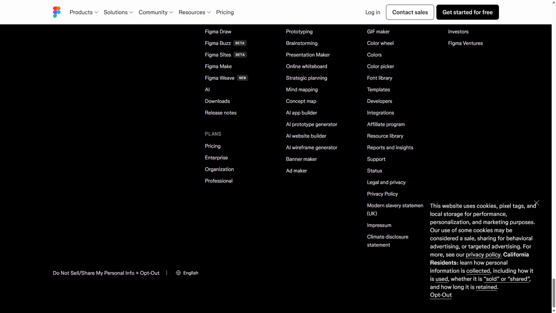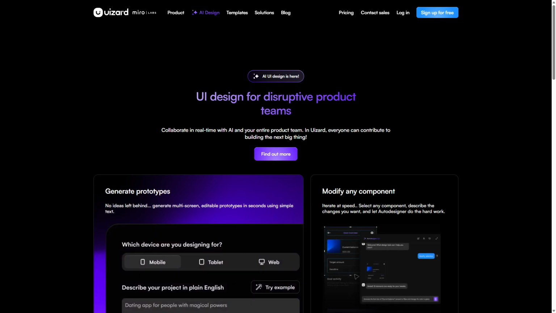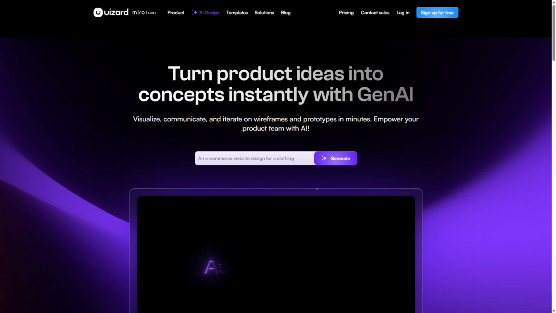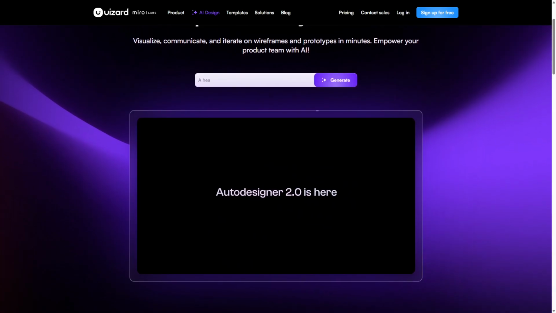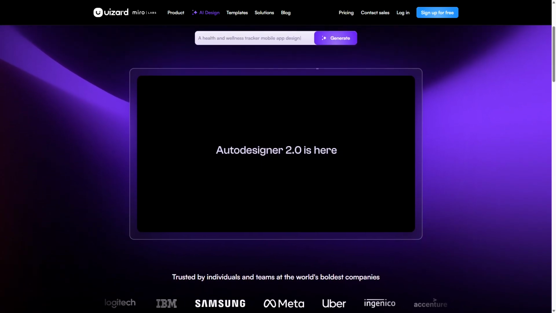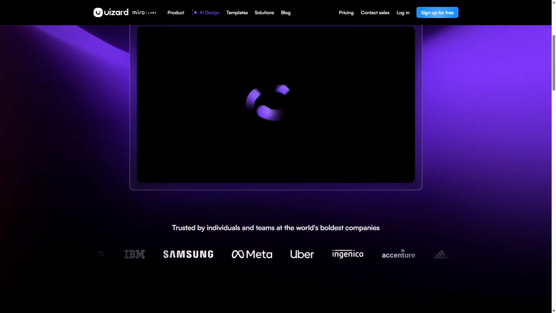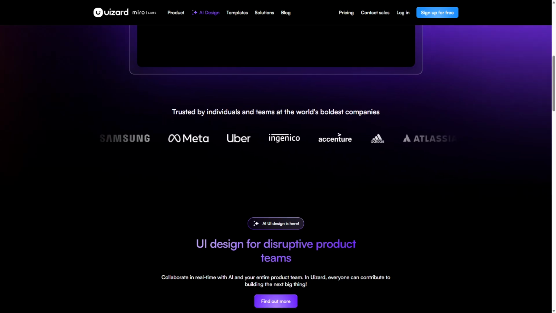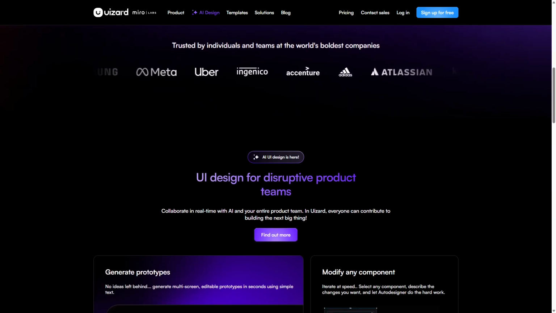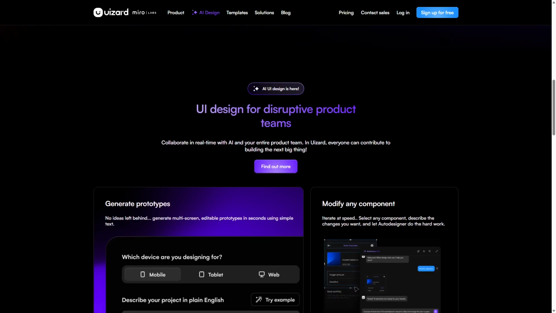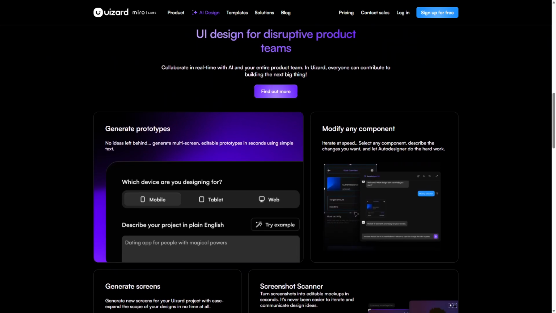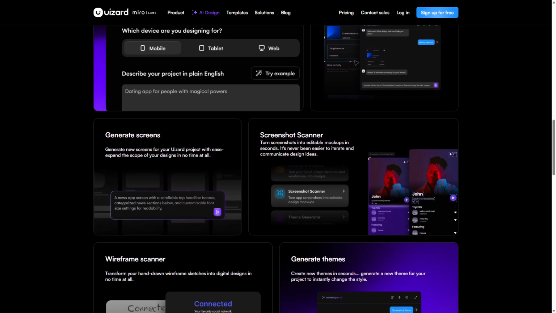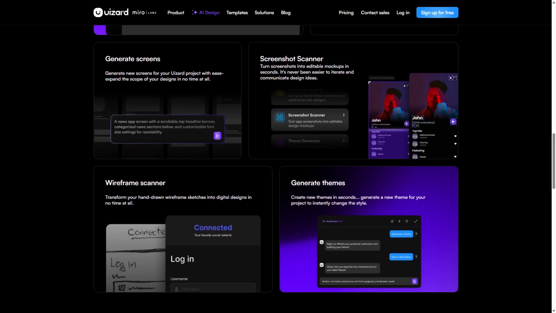Uizard is an AI-powered design tool focused on rapid prototyping and transforming ideas into user interfaces quickly. It uses AI to convert sketches, wireframes, or even text descriptions into interactive UI designs automatically. Uizard's strengths lie in its speed and ease of use, enabling non-designers and product managers to create functional prototypes without extensive design knowledge. Its interface is straightforward, with drag-and-drop components and AI-assisted style suggestions that accelerate early-stage design.